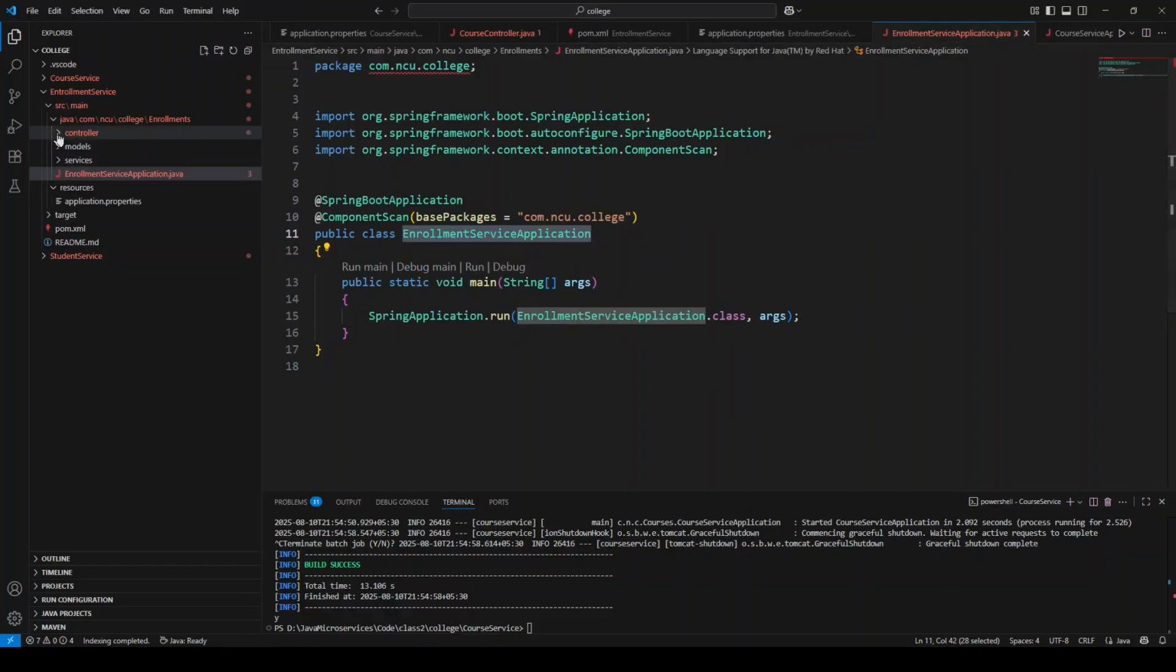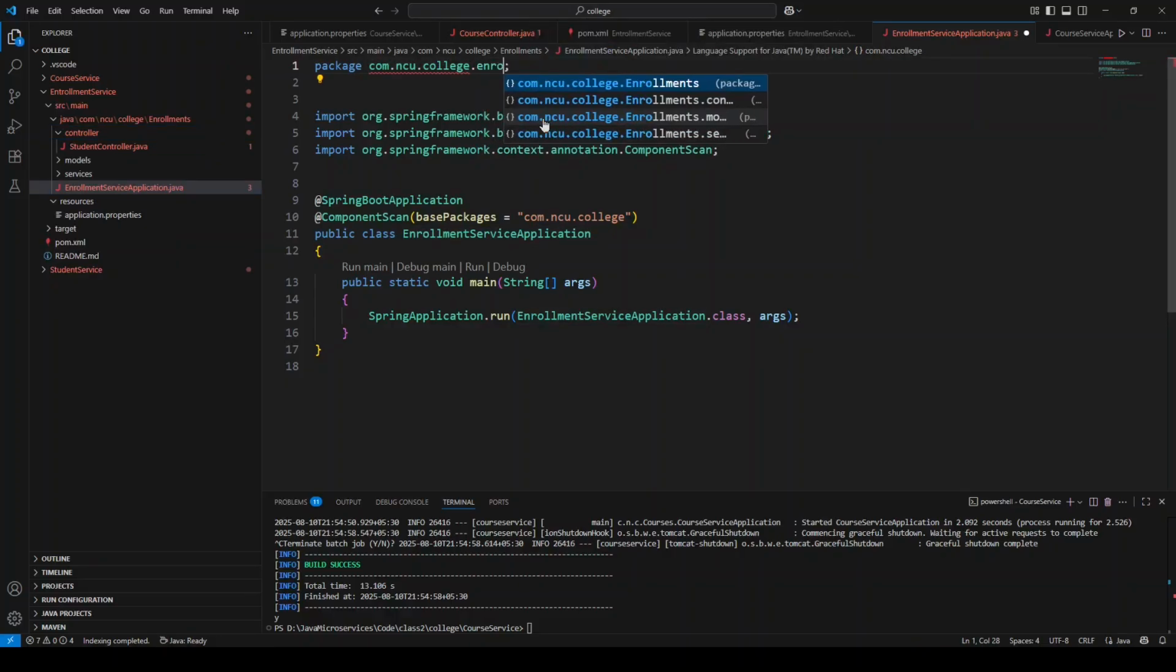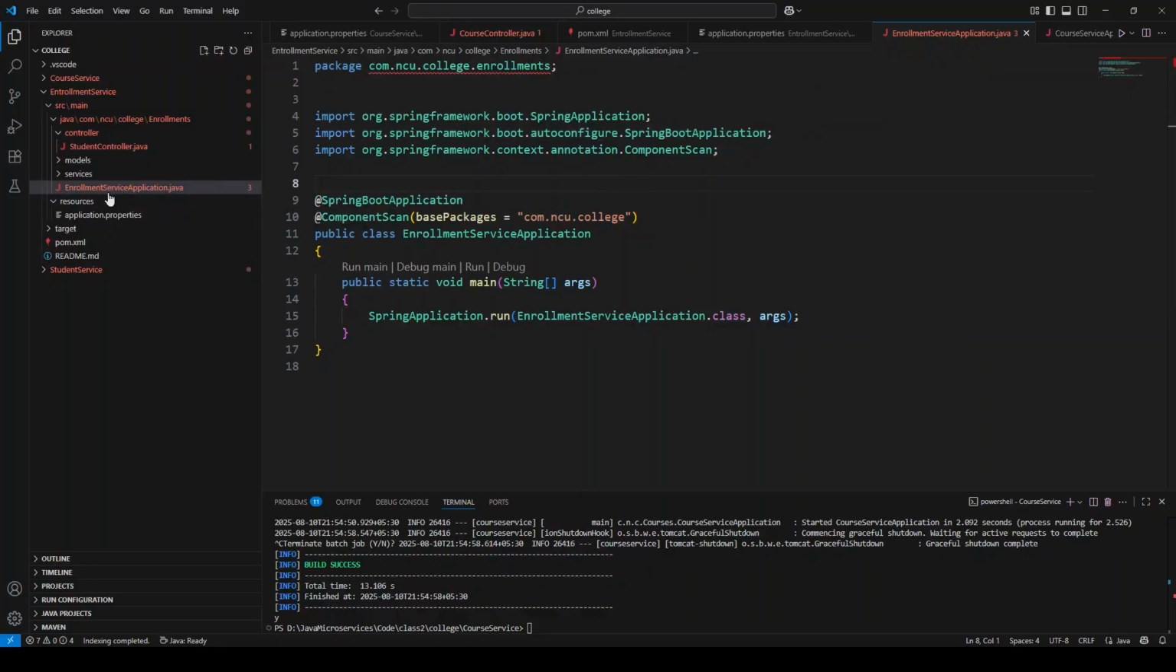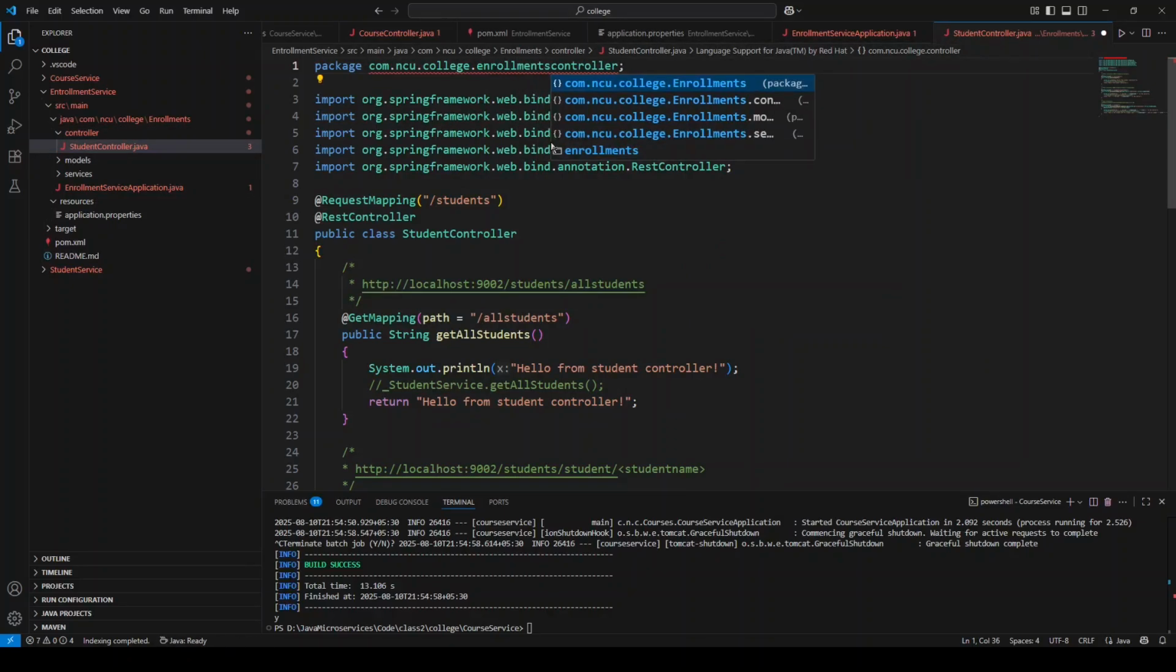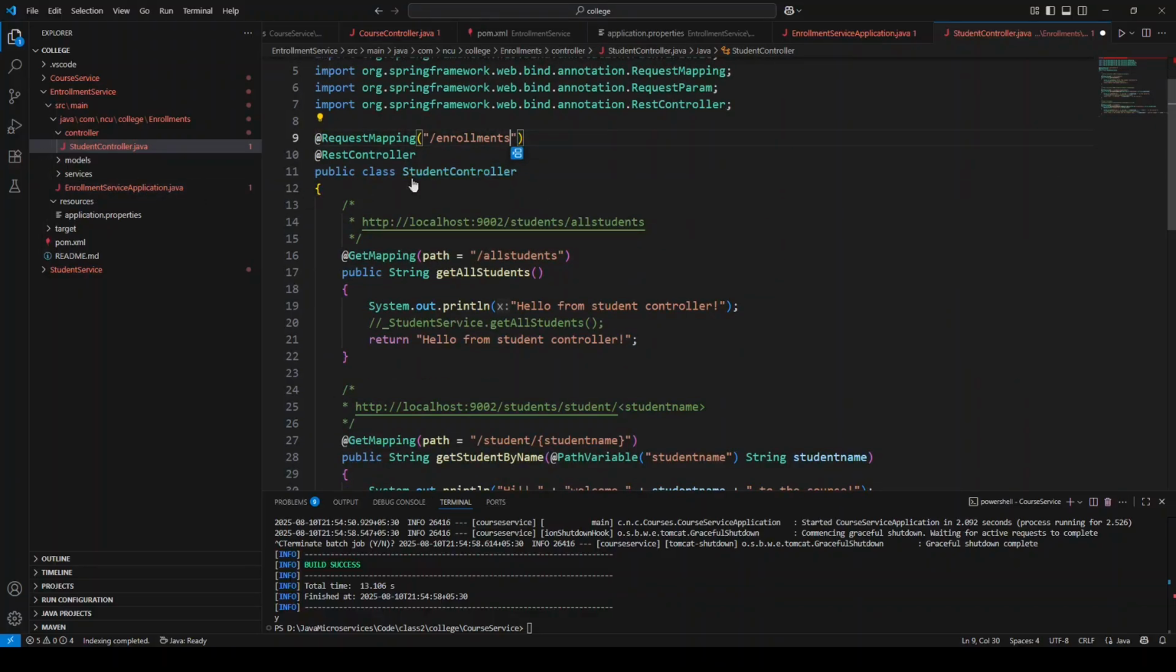Okay, controller, make it dot enrollments, save it. Go to this, make it enrollments dot controller, enrollments, rename enrollment controller.